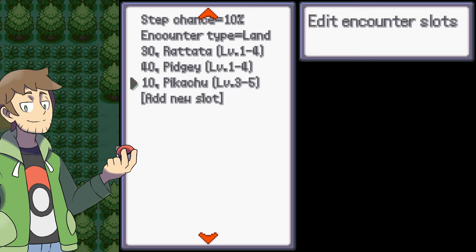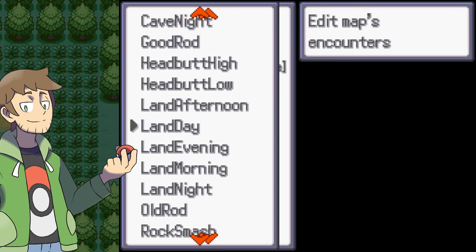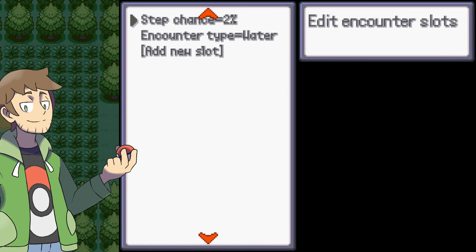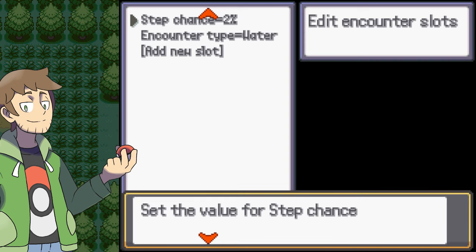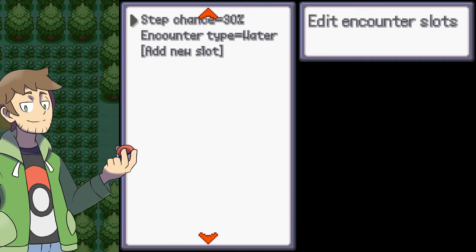Alright, let's add one more encounter type real quick, and then we can test it out in-game. Each map can have multiple encounter types defined, and I'd like to add a water encounter on our Route 1. We can actually add the water to the route in a few as well, after we define the new encounter type. So, let's go back and then select Add New Encounter Type. I'm gonna press S a couple times to scroll down really quickly and then select Water. Water has a step chance of 2% by default, which is really low, so for testing purposes, let's crank this up to something crazy, like 30%.